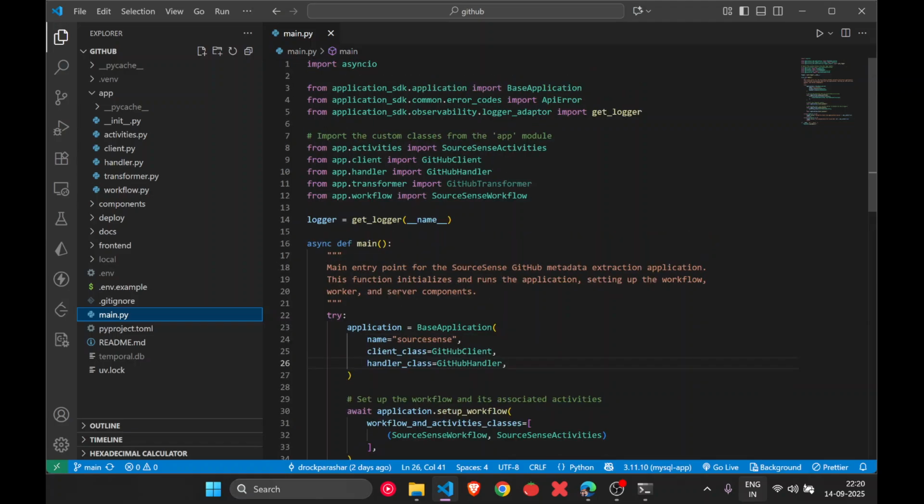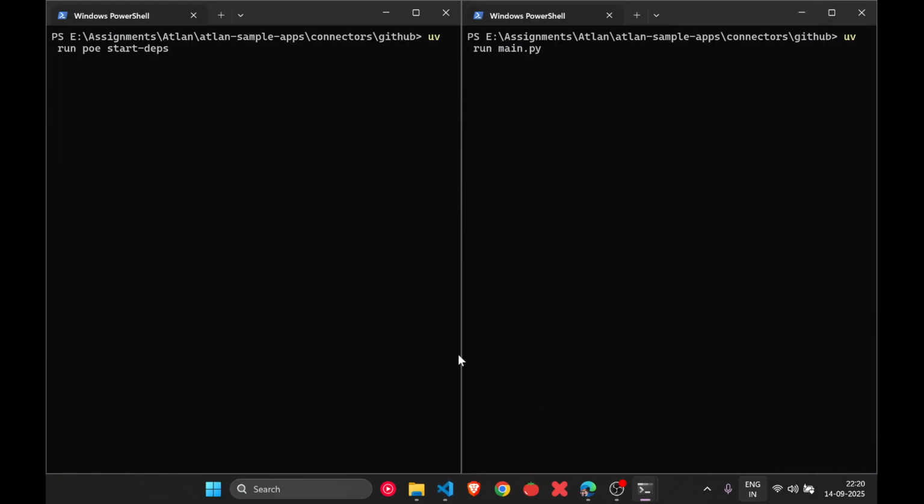This is a GitHub metadata extractor application built using Atlan's app framework, which is used to extract metadata about all the repositories of a user using their personal access token. In this demo, I will walk you through the application, its architecture, and also the challenges that I faced while completing this assignment. Let's first start the application.